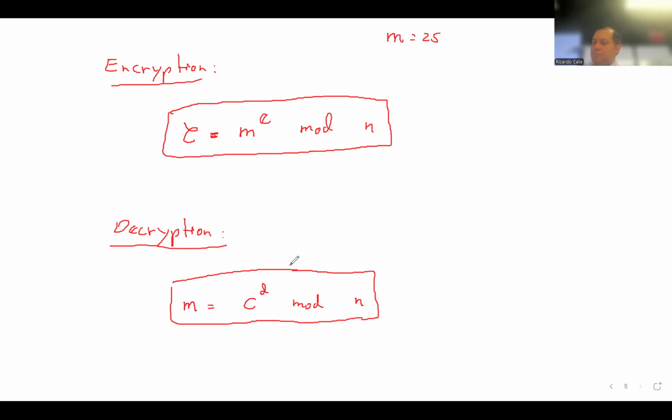Alice receives the ciphertext C from Bob. Alice uses her private key to decrypt the ciphertext to give her the original message back, M. You can see this just uses D and N from her private key, essentially. Any questions?